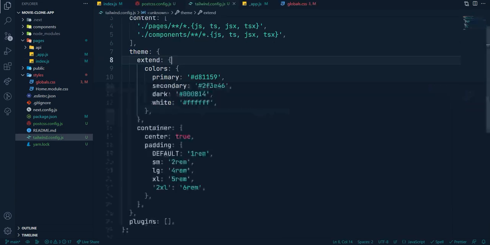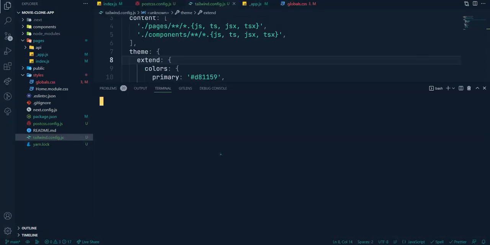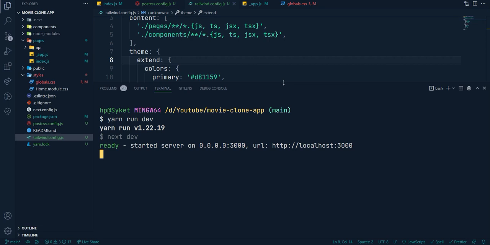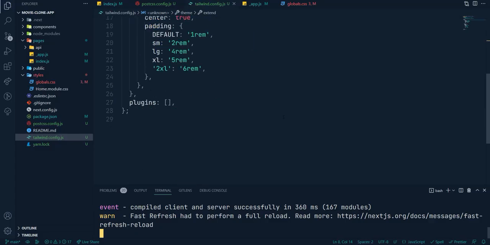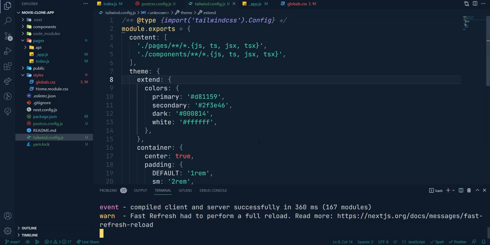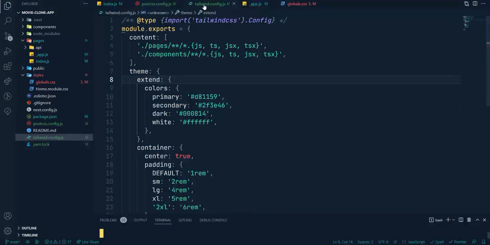We can just restart the terminal. Let's see. Here, npm run dev. See, the new style is already applied in the code. We have already done the Tailwind configuration setup. Now we'll move on to how to set up the Google font in Next.js.